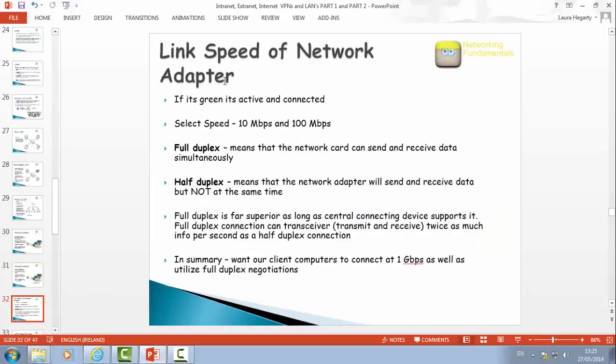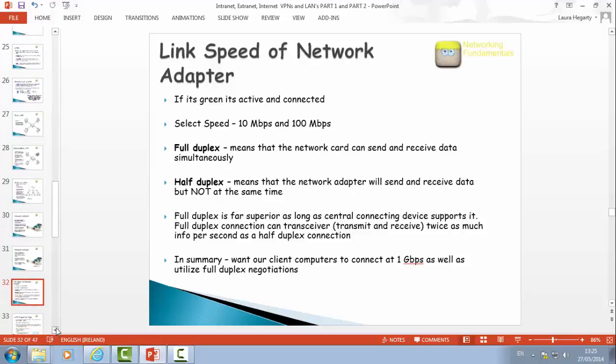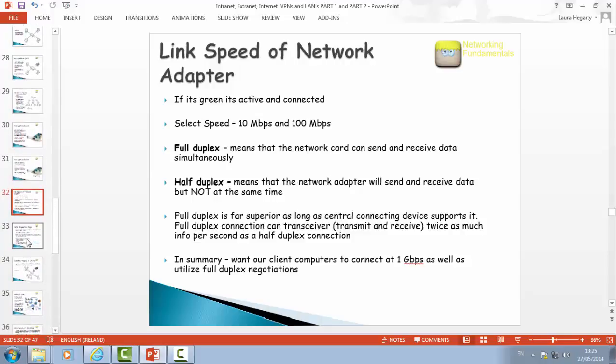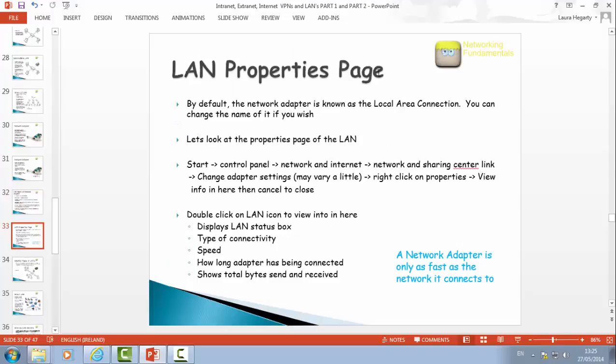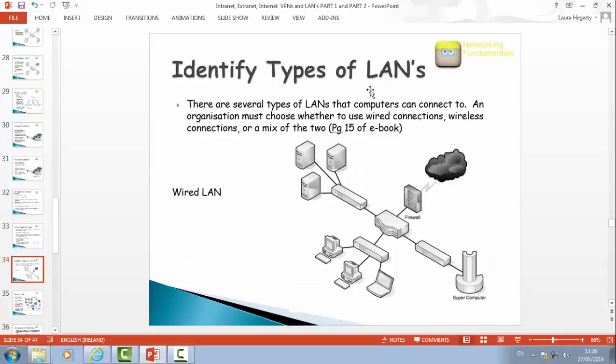I've gone through this, the speed of the network adapter. Now let's look at the LAN. The LAN properties, again, I went into the control panel, network and internet, etc., so I've gone through all the information that's in there. And I just made a note here that the network adapter is only as fast as the network it connects to. That's just something to bear in mind.